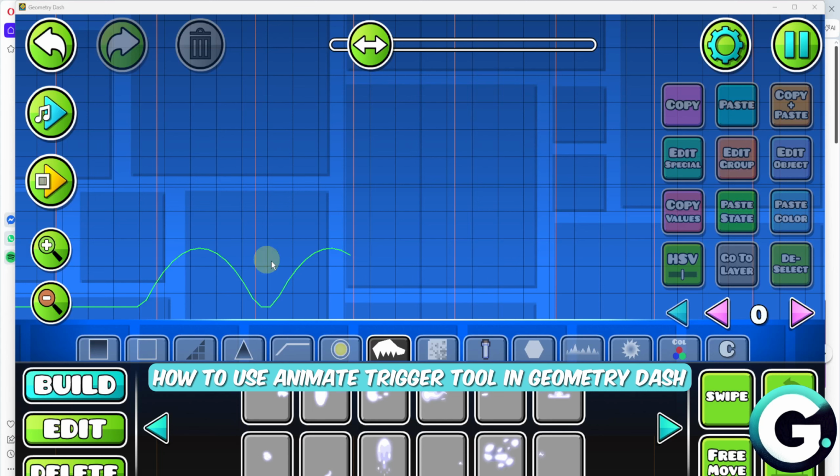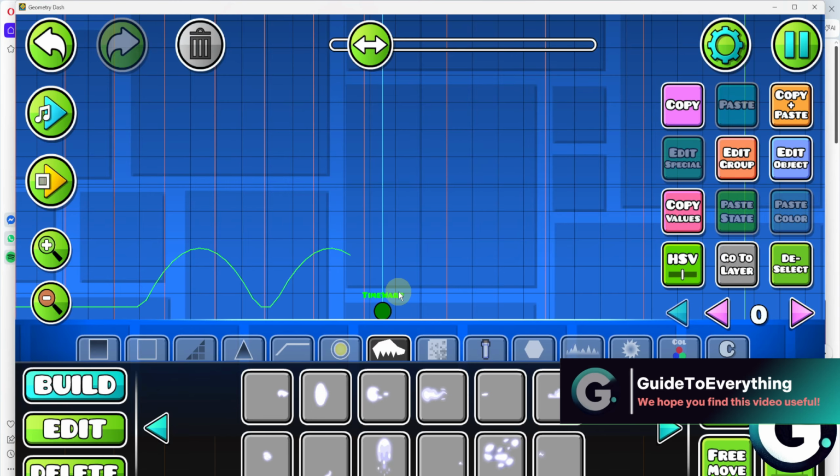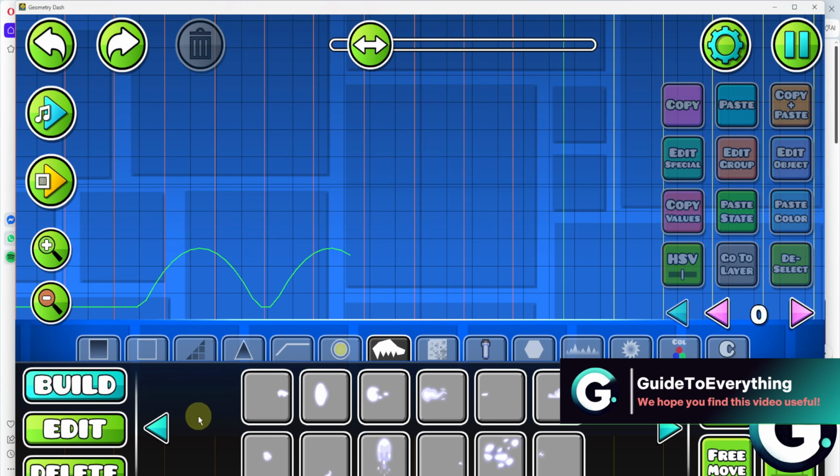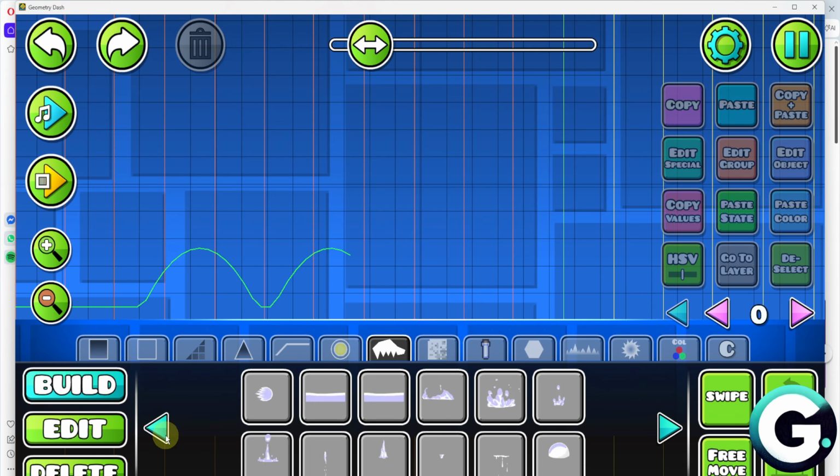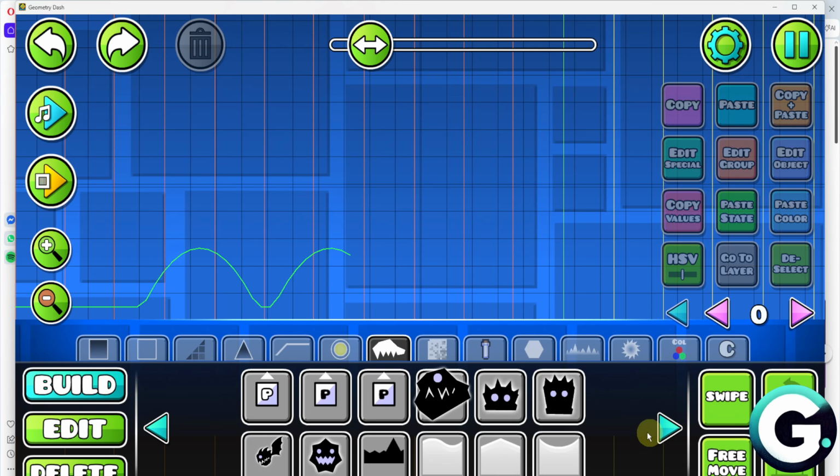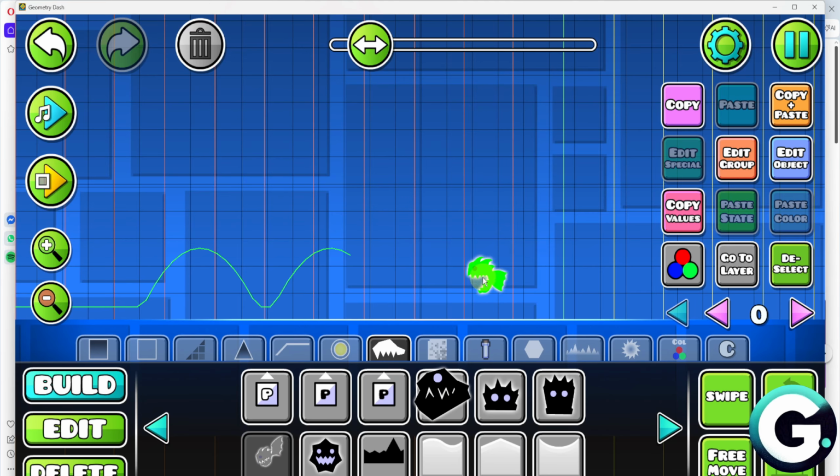Hello everyone, in today's video I'll show you how you can use the Animate Trigger tool in Geometry Dash. So basically the first thing that you want to do is to add your animation. Now basically in my case I'm going to be animating this specific monster shooting a fireball out of its mouth.